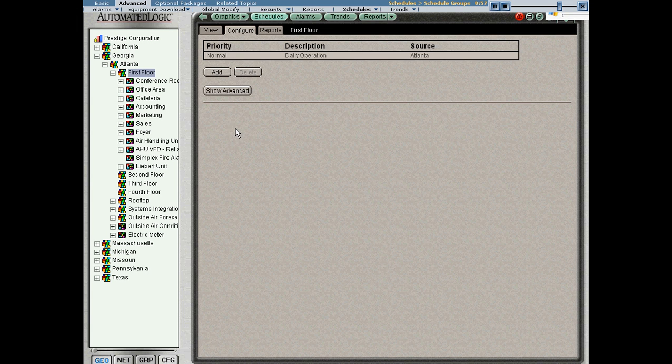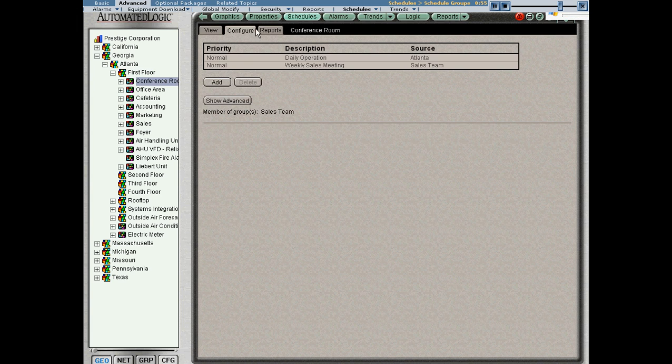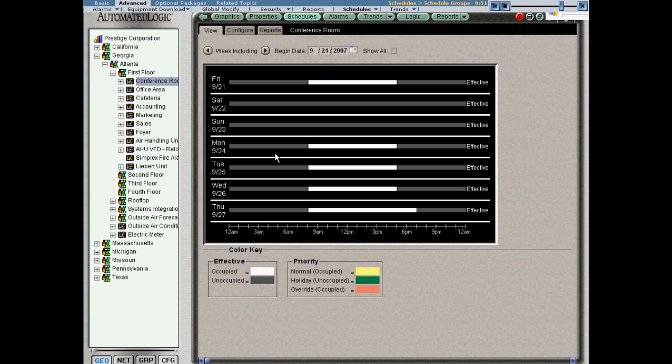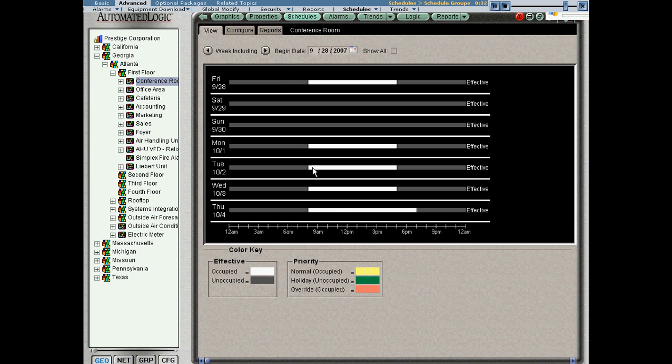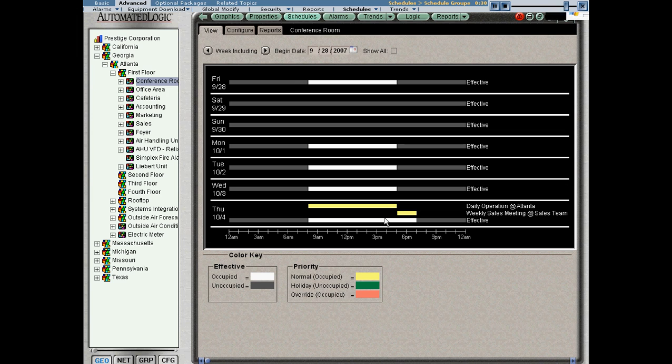If I go back to the GeoTree, let's look at the conference room, for example. And now let's view these particular schedules. Notice that on Thursday, we're occupied from 8 to 7. The reason for that, of course, is that I've created an additional weekly schedule for the sales team. And here it is next week as well, and for every week following, because it's a normal weekly schedule.